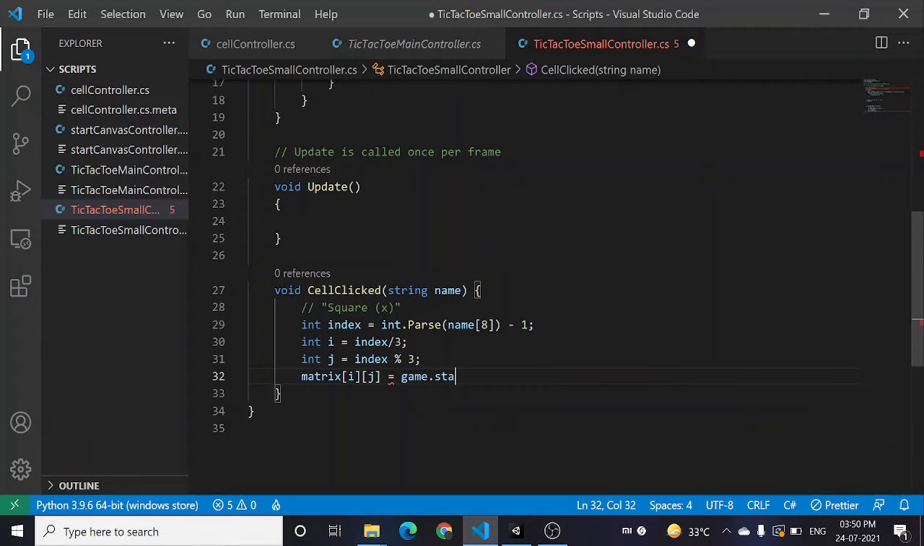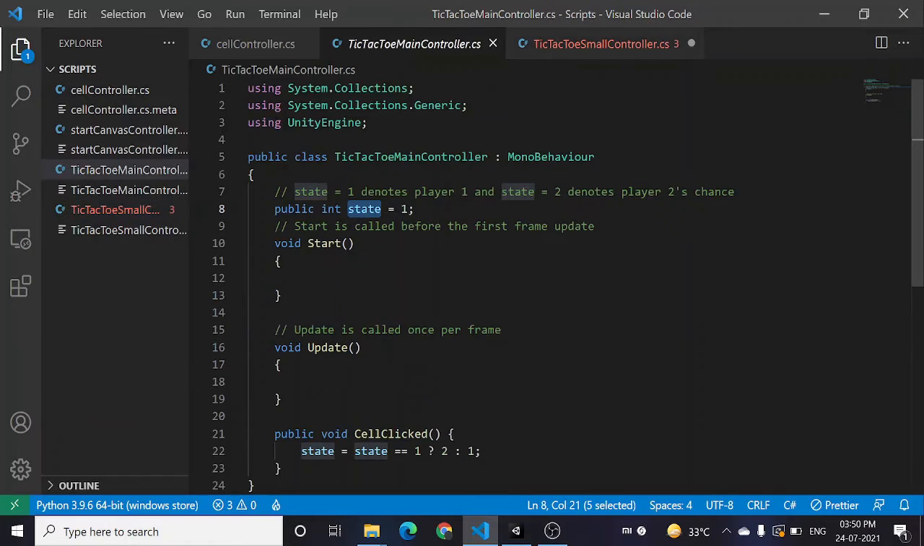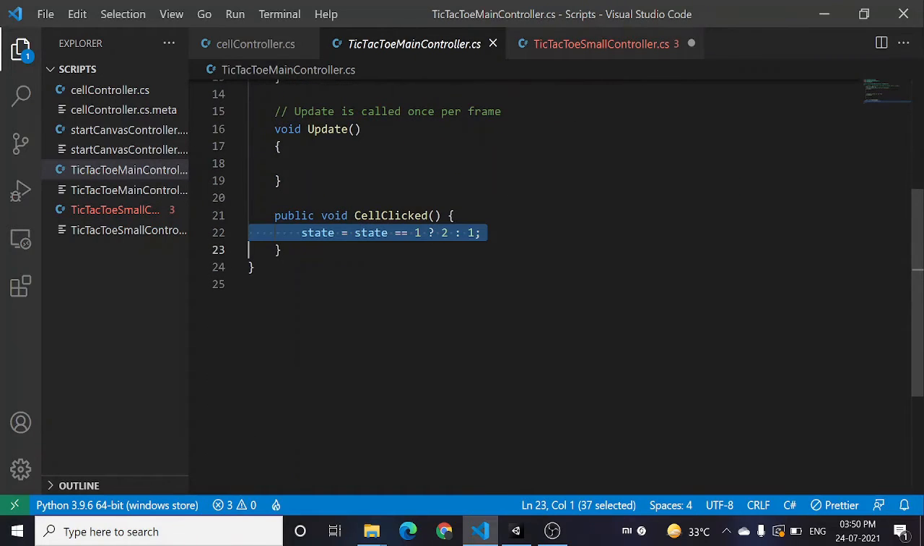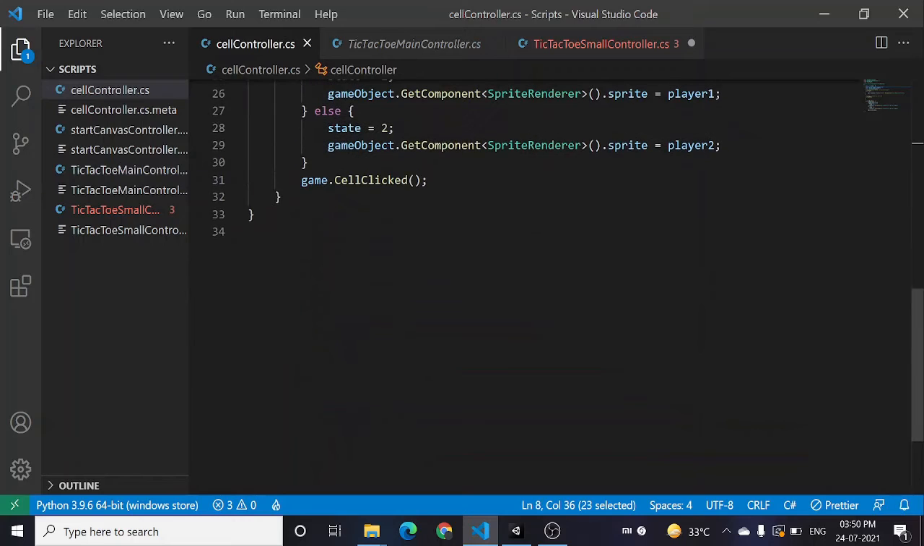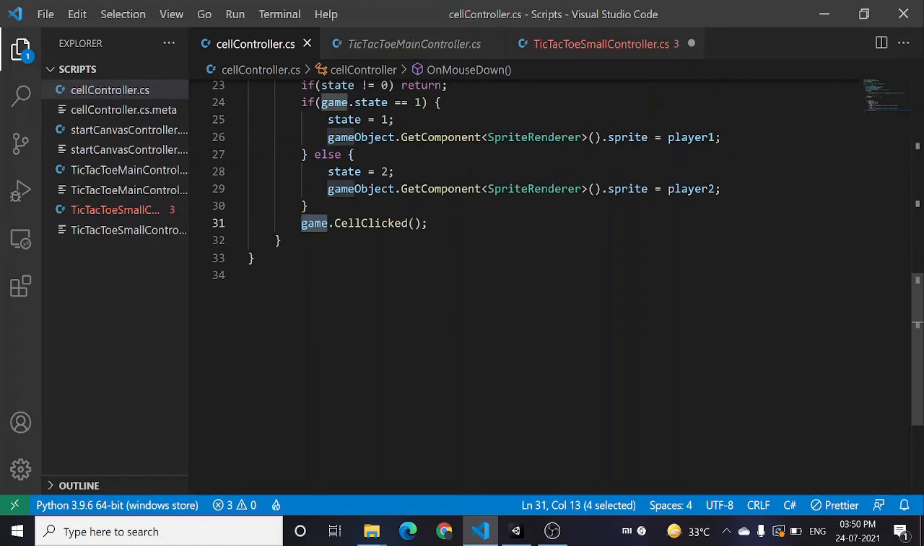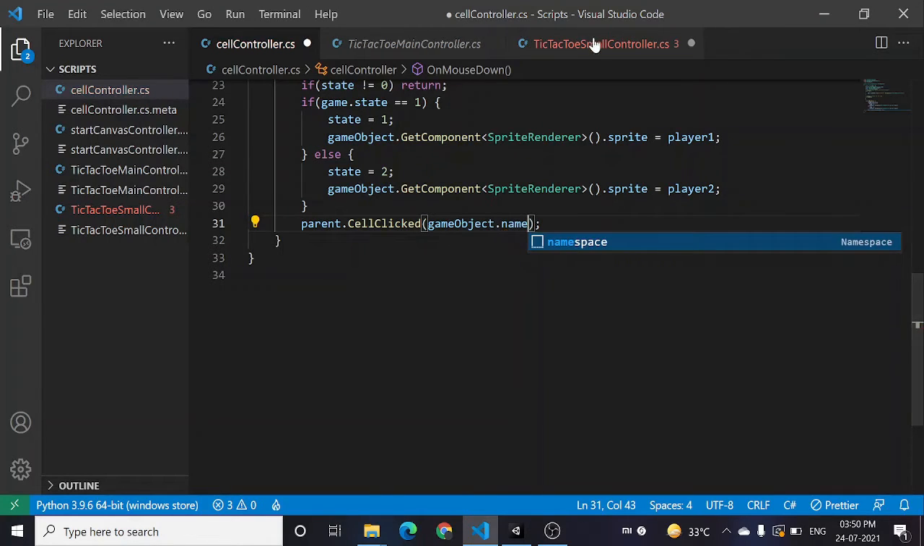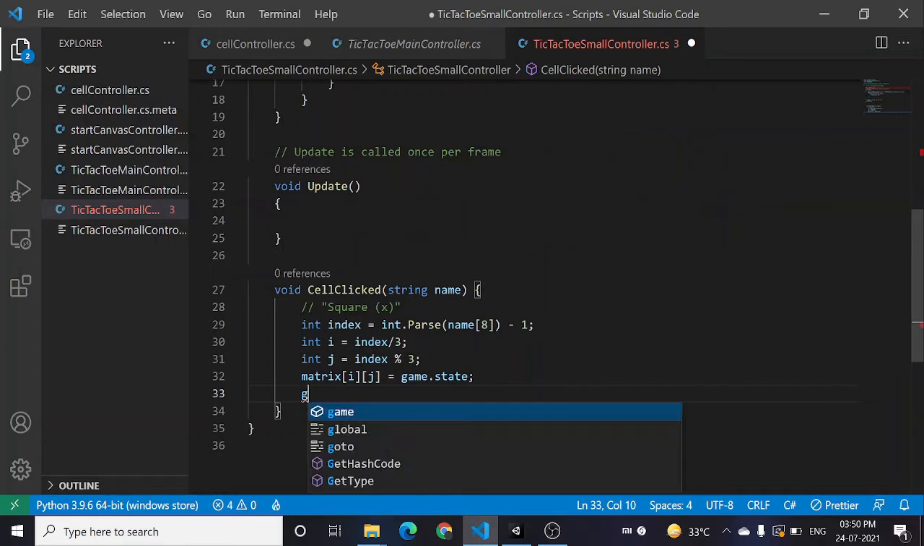game.state, whoever's chance it is. And once that is done, we are going to update the state. So we're going to call the cell clicked for the game as well. Here we're going to call parent.cellClicked with parameter gameObject.name, and here we're going to call game.cellClicked.